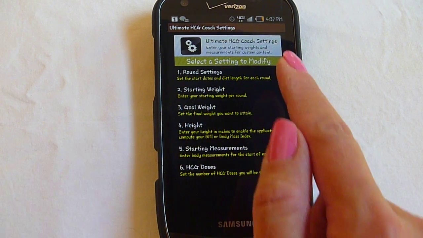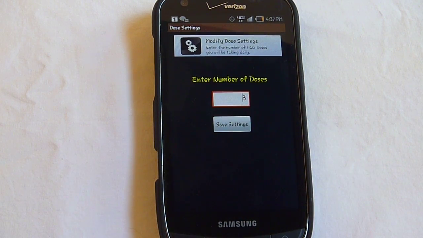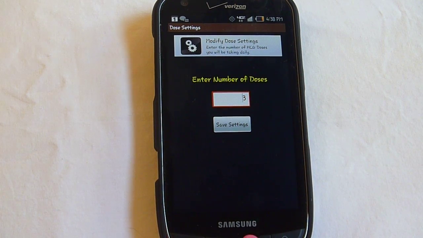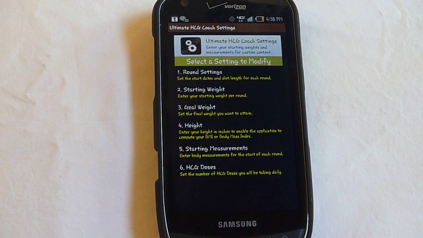Our final item in the settings is HCG doses. Now you'll notice that it's automatically set to 3 doses. That's because that's the standard number of doses most people will be having while on the HCG diet. So if you need to change that, you would just change that number and press save.